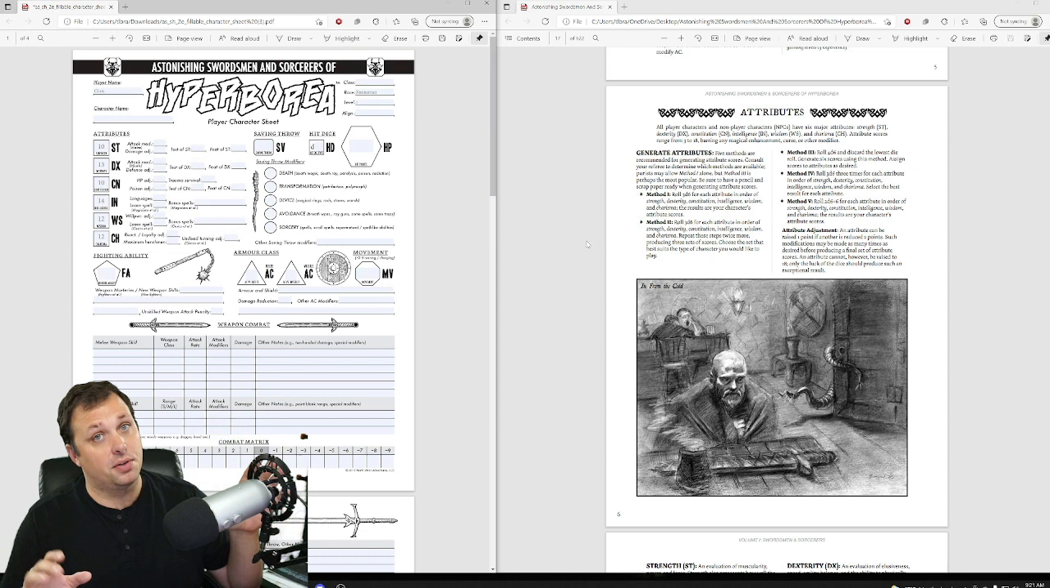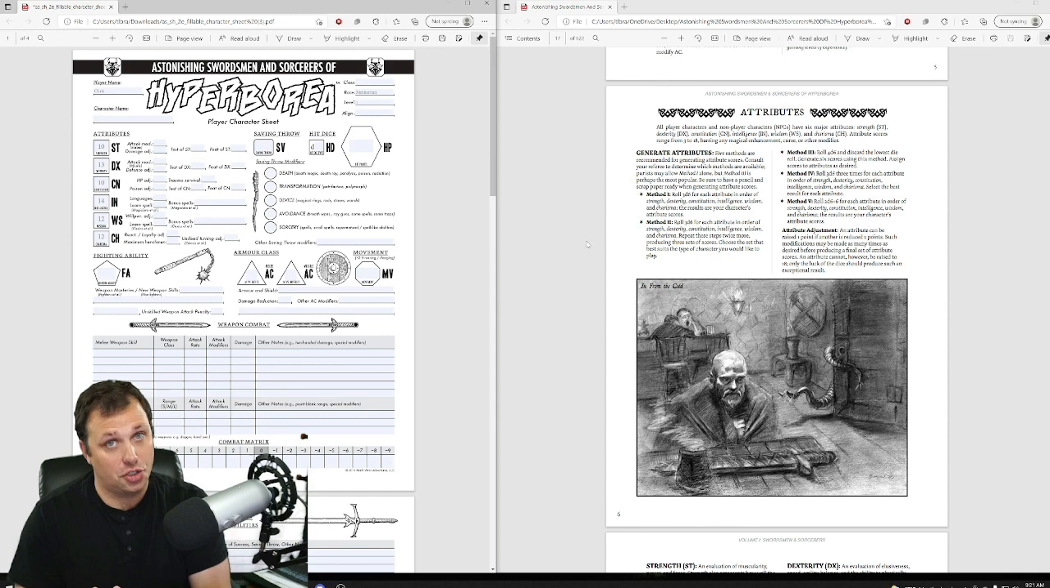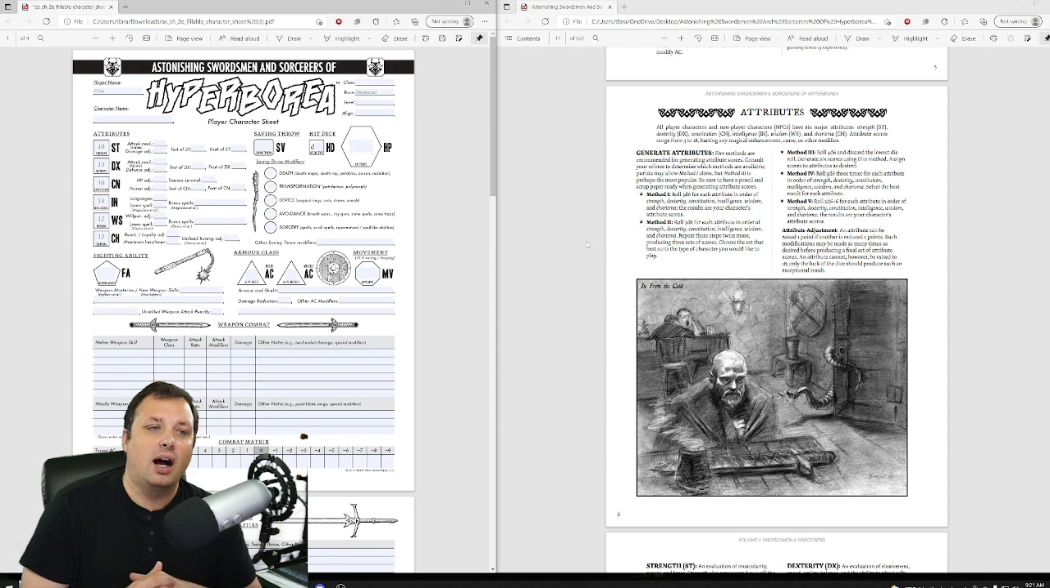A base class would be like fighter, cleric, magician, or thief. Those are fully fledged characters, but they're very hyper-focused on what they do. Then you have 22 subclasses, which are kind of like hybrids of different things. One of the things that I love about this game is that there's no multi-classing. If you want to play a multi-class character, you can basically pick a subclass, which is a multi-class.